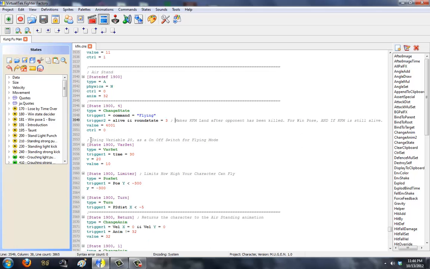Next, I have variable 20 set to 10, or whatever value you want to set it to, 1 maybe, at time equals 30 ticks. Now, as my note here says, I'm using variable 20 as an on-off switch for flying mode. So when variable 20 is 10, flying mode is on. When variable 20 is 0, flying mode is off.